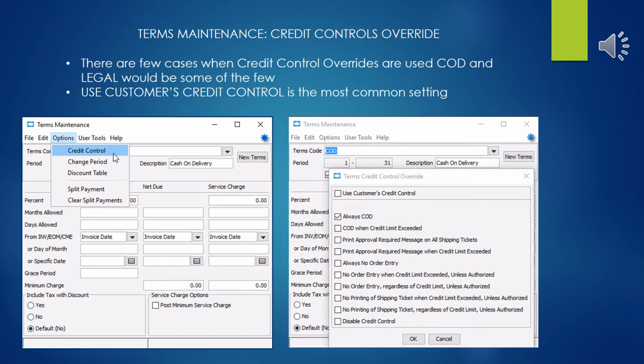So back to terms maintenance and the menu selection for credit controls, and we have a lot of options here. Honestly, you don't monkey with this usually a whole lot. There are a couple of terms that are usually set up in your system that do have kind of special credit control overrides to them. COD is one of them. Legal would be one of them, as an extra layer of logic in the system to make sure that the cash is either collected or no further orders are done if they're in legal. The most common setting is use customer's credit control. That's usually the one that's checked.